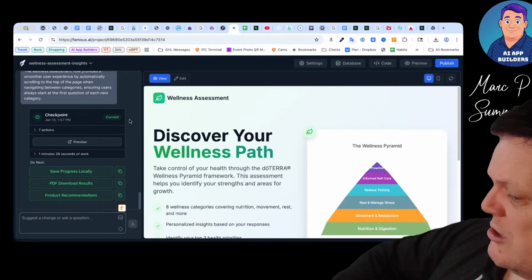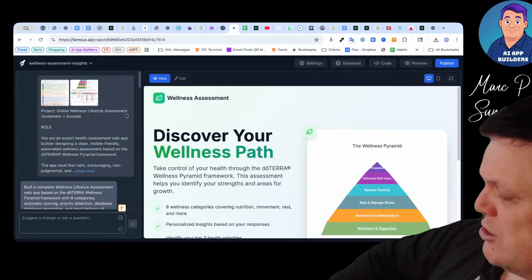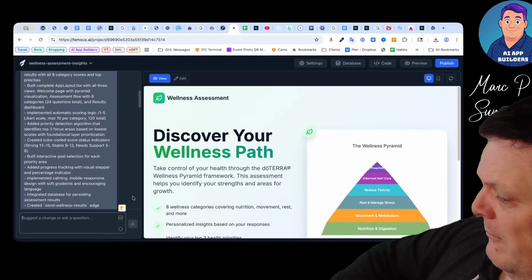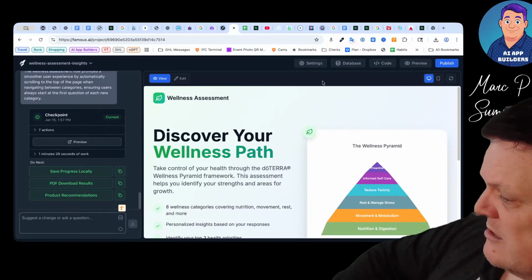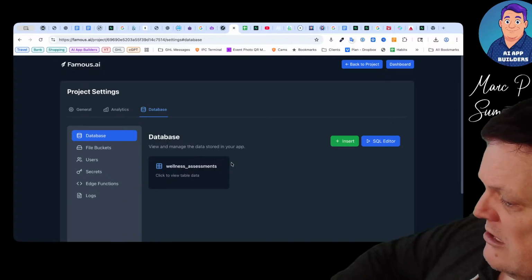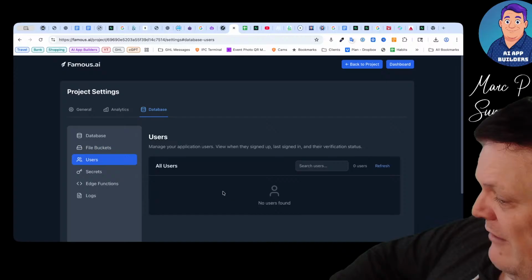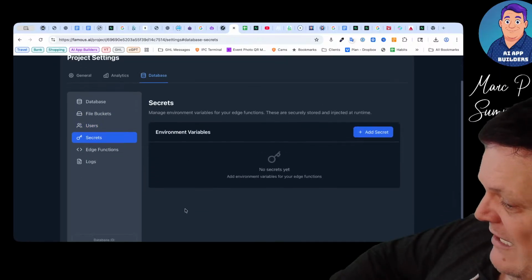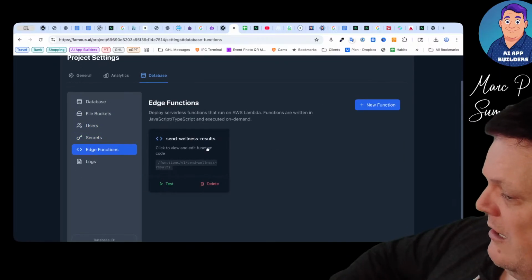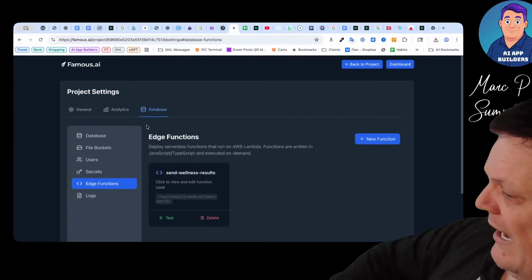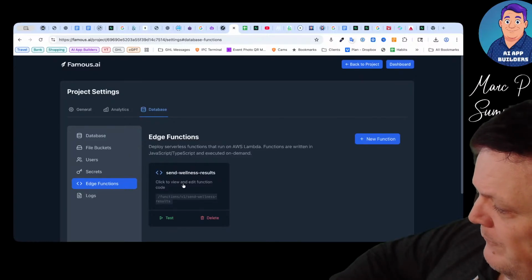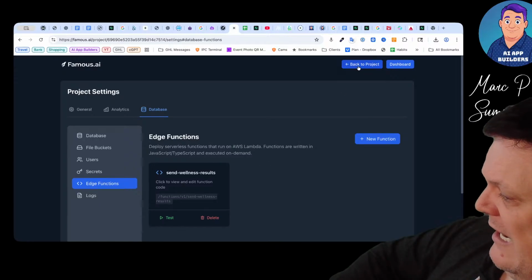But what you don't want to do is prompt too much in an app before you move it to Supabase, if you are going to move it to Supabase. You want to have it as clean as possible. So in here, I only have one table. I don't have any file buckets. I don't have any users. I don't have any secrets. And I have one edge function. And that's it. So this is a very simple app to move because it's got very little in it.